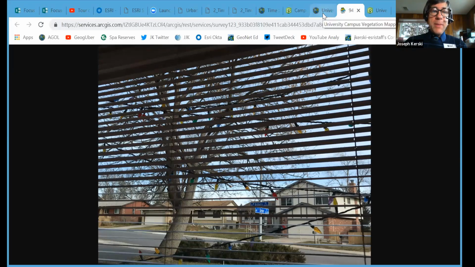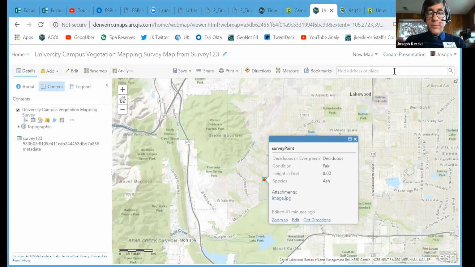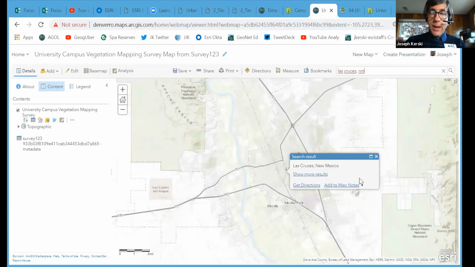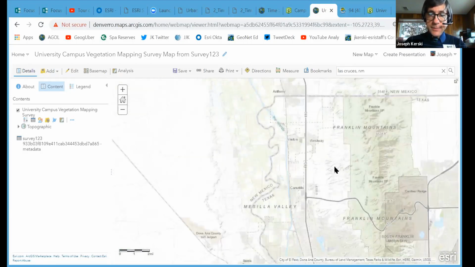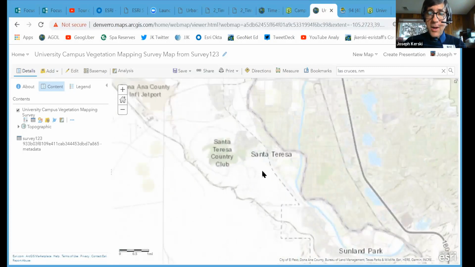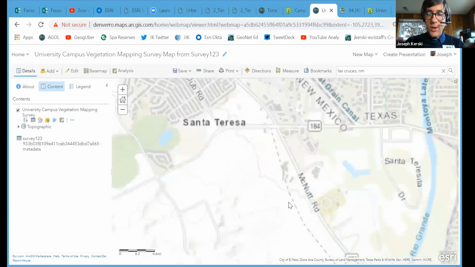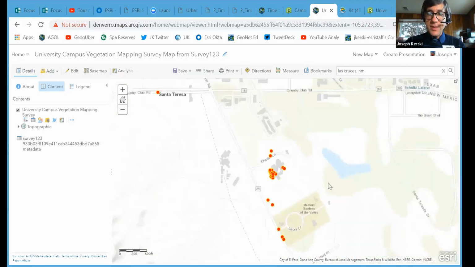Now I'm going to pan the map to the south a little bit, or look up a place name in the upper right. And if I go down to where you folks are hanging out today, wow, if I zoom in there, look at all those points. You folks are busy.